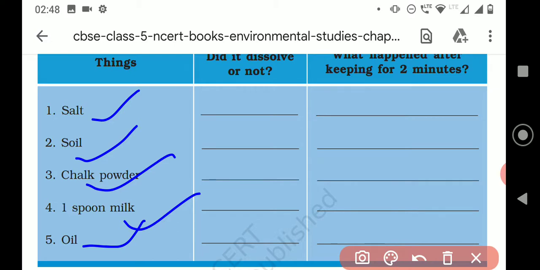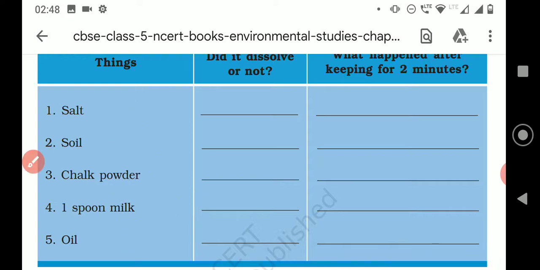It dissolves means you cannot see it separately. Okay, it doesn't float or sink. So now the terms dissolve and not dissolve are going to be clear. As soon as you put salt into it, the salt disappears. It doesn't mean that there is no salt in the water. The salt goes into the water only, but it dissolves. So if soil disappears, then chalk disappears, a spoon of milk disappears or oil disappears.